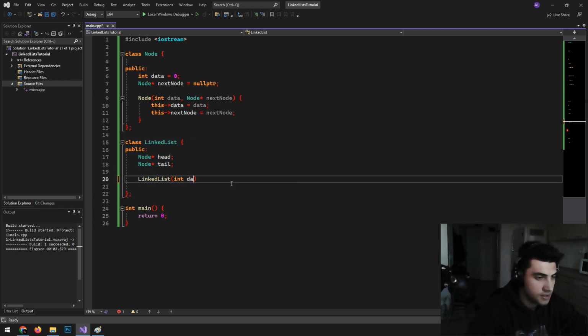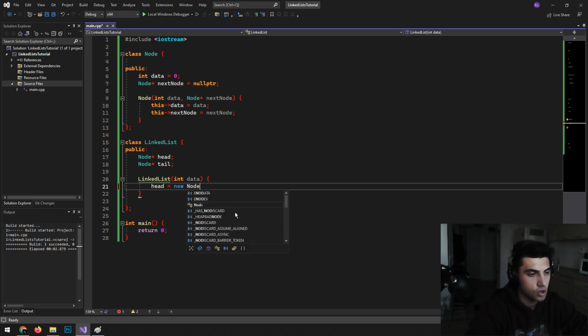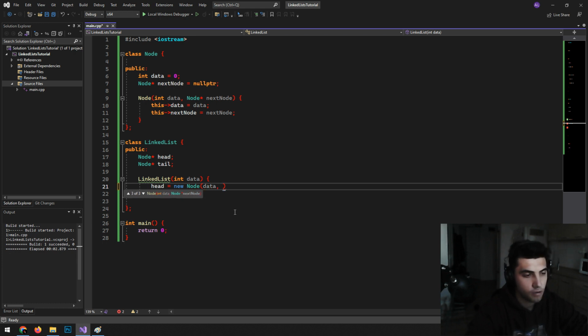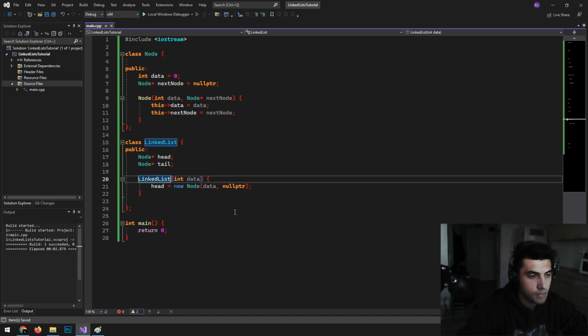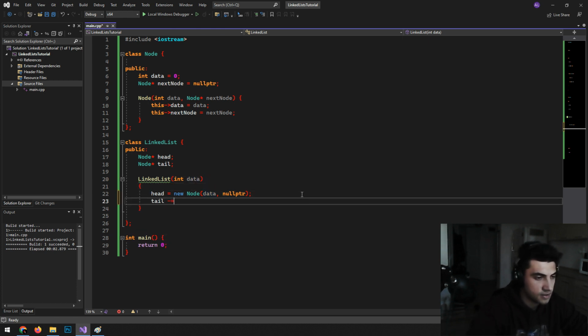So we're just going to have the int data, which is what we want to insert in the actual linked list. When someone creates a linked list the first time, it's going to have just one item, right? So we can say head equals new node of data, and the next node, considering it's just one, is going to be a null pointer because there is nothing after it, which in this case means that, as I've said before, the tail is also equal to the head because it's just one item, right?